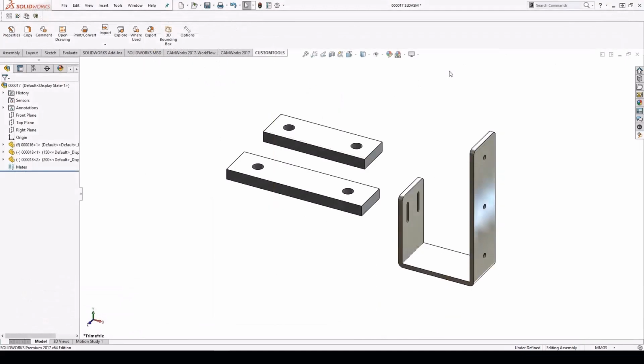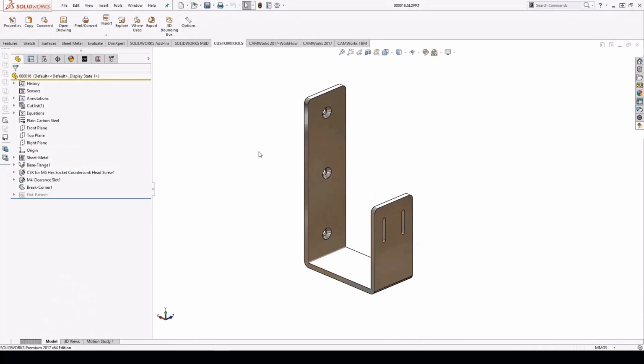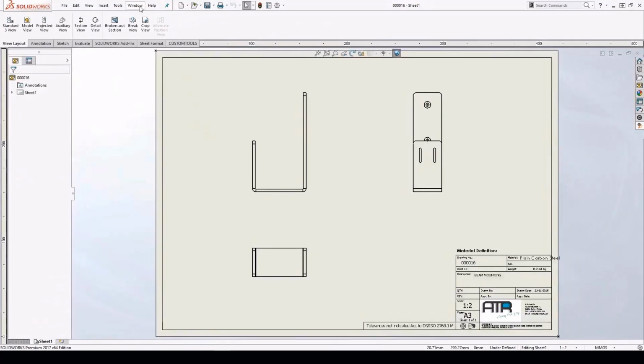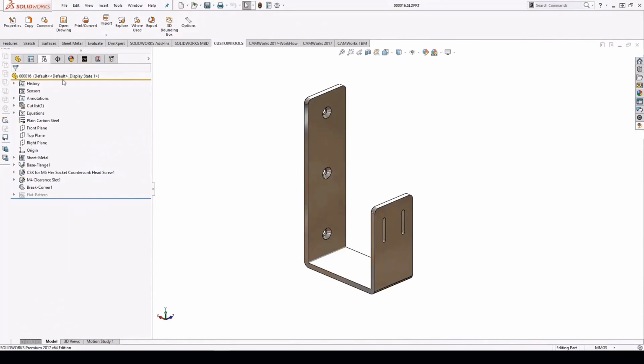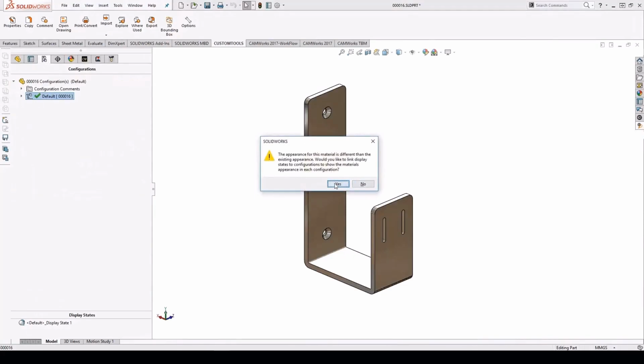Really nice. So if I'm opening up this bracket, and I'm going to open up the drawing as well, and actually I need to open up the part file again because I want to add another config to this one. Yeah, go ahead.